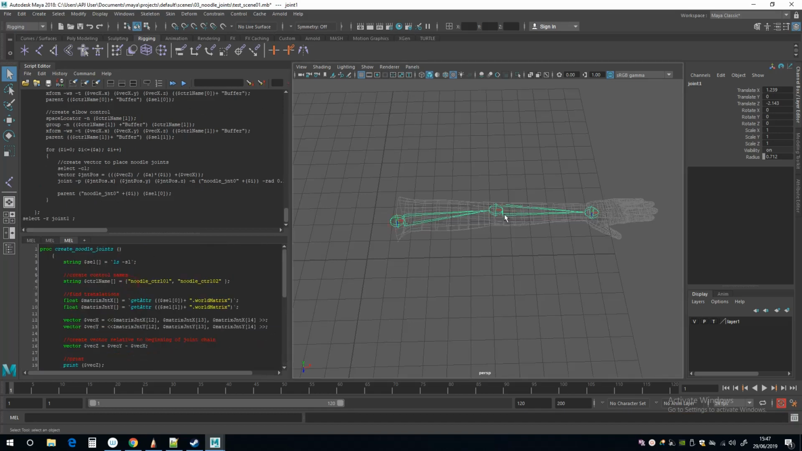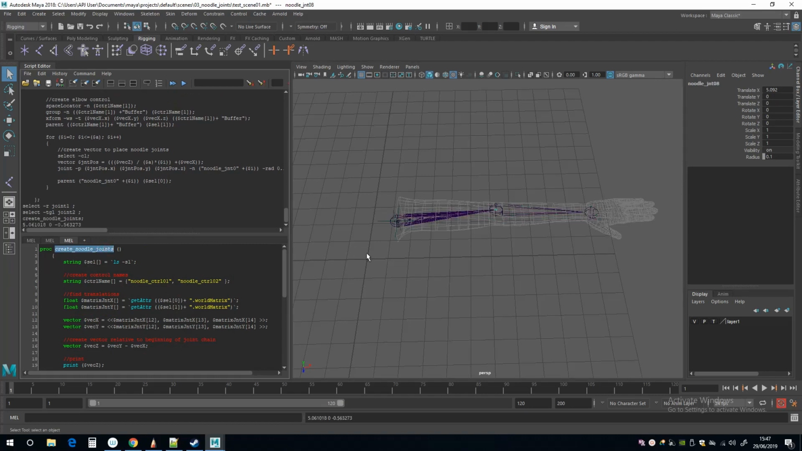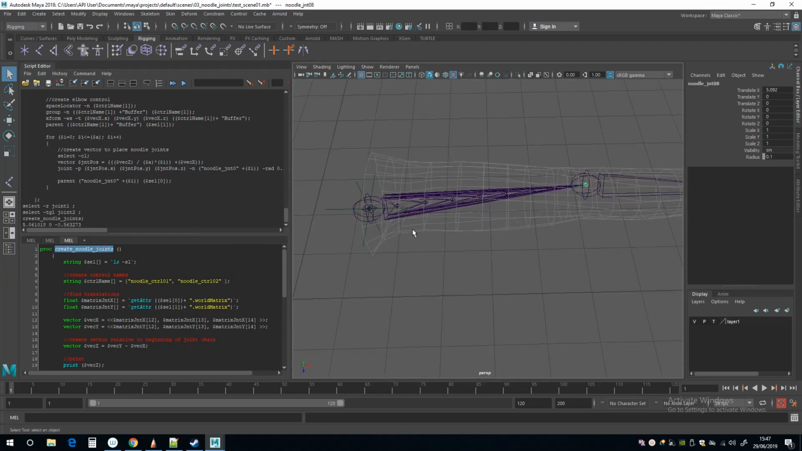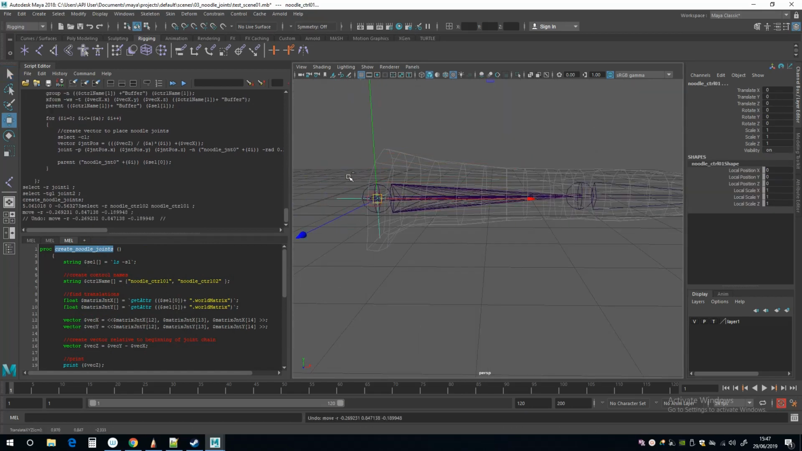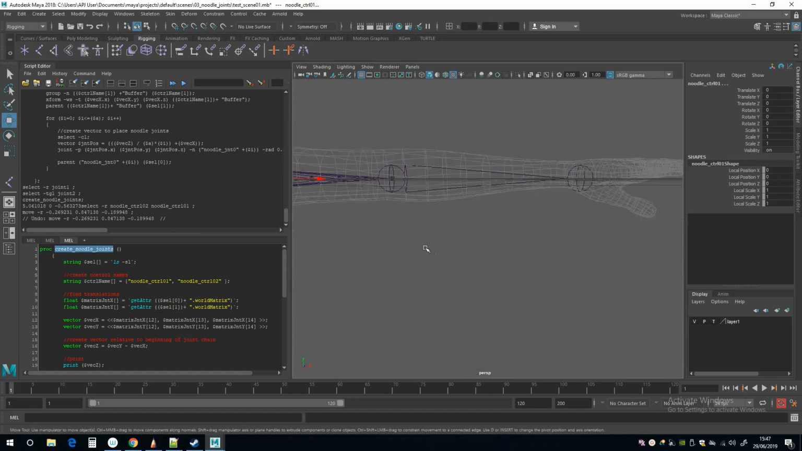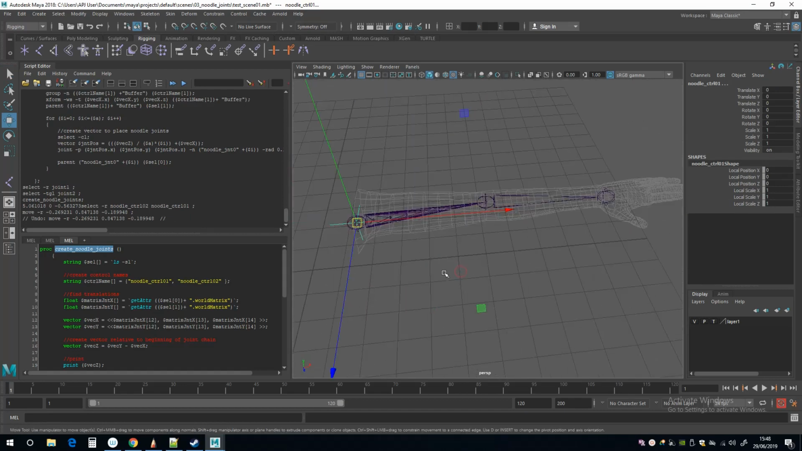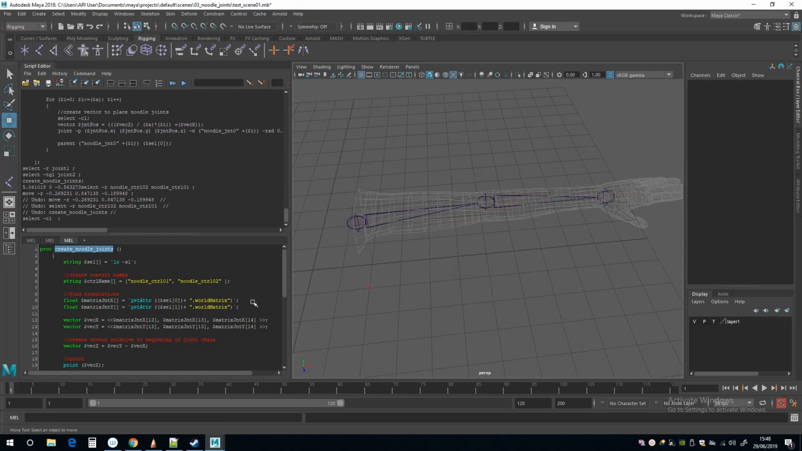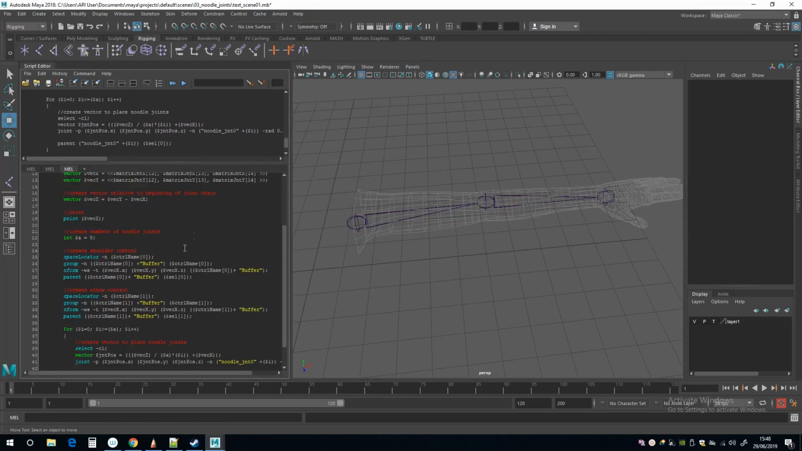So with our 2 joints selected here, I'm going to run this, and you can see now it's created our controls here and our joints along here. However, I don't have a second control on the elbow here, so I'm going to press Ctrl Z and figure out what I did wrong when I copied and pasted the script.